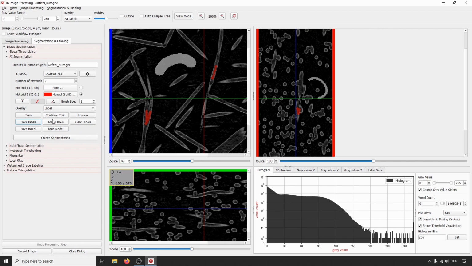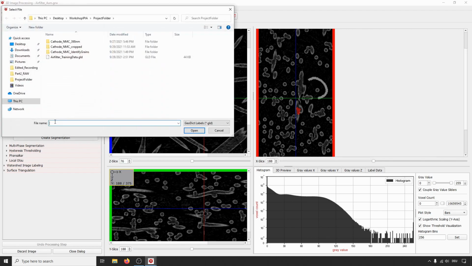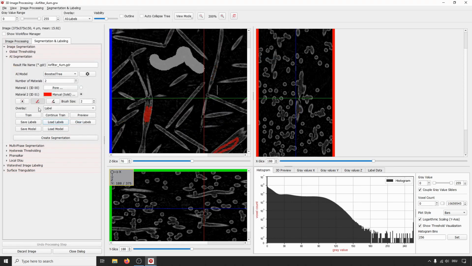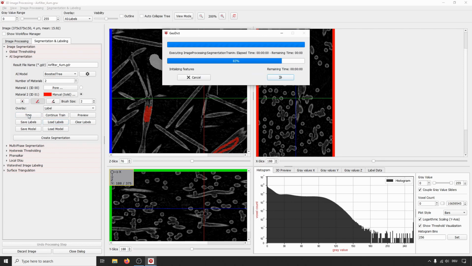I will quickly load some labels here because I prepared some labels for this workshop, which you can use too, so that we all have the same structure later, or just in case your segmentation doesn't look very good later, you can just load these labels and everything will be fine. So click on load labels, and in your project folder there is a file, AirFilter training data. Select that, click on open, then click again on train because it's only the labels and not the model.